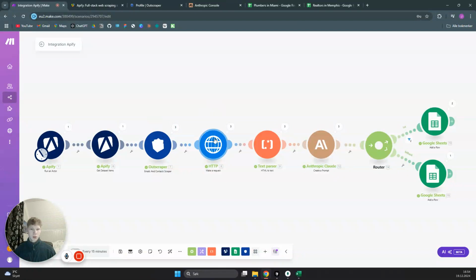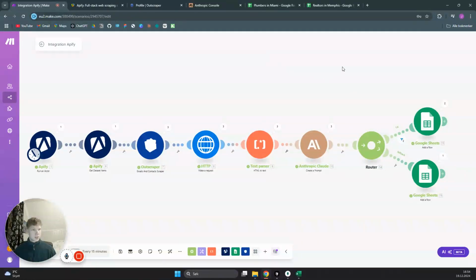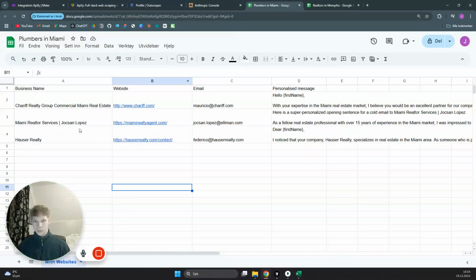And then we go through their website using a HTTP request, formatting that HTML, sending it to Claude and asking it to make us a personalized message for a cold email. And then we are putting all this information into a Google Sheet, as you can see right here.